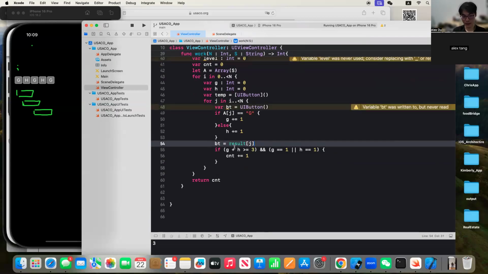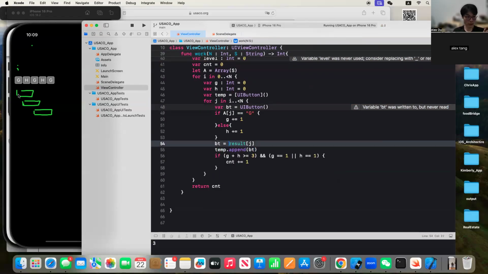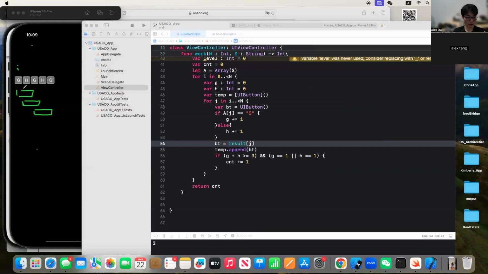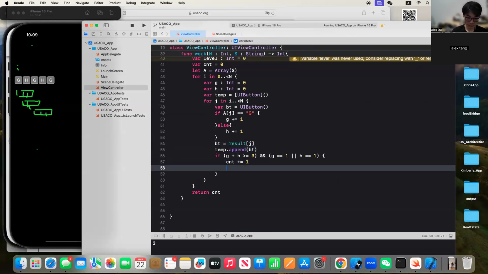And then I have that, right? So I need also to push it. I need to push it. Temp period append BT. Okay. Therefore, I can accumulate this stuff, right? Okay, and this stuff, right? Good. And whenever it is done, I needed to do what?